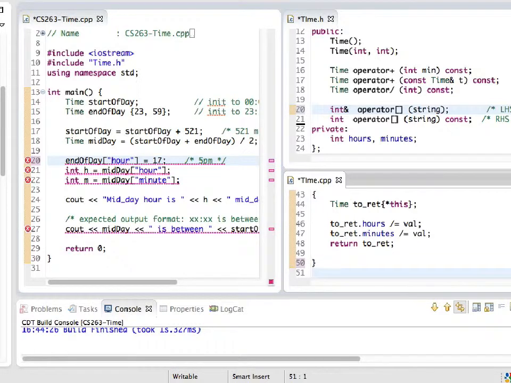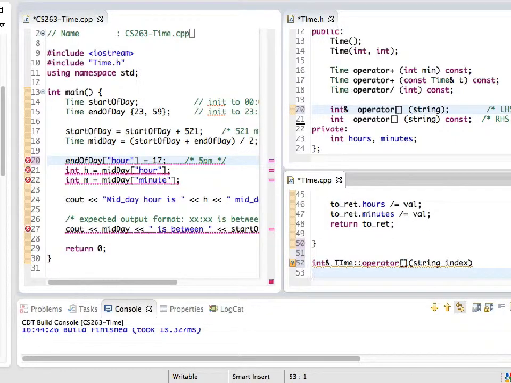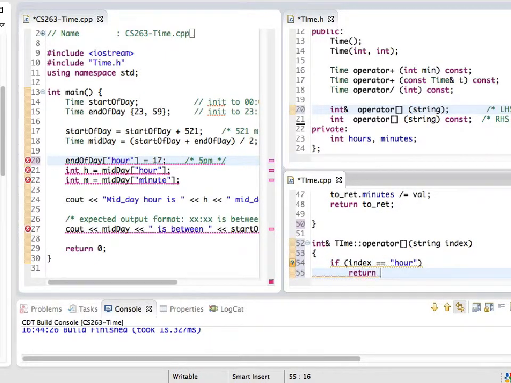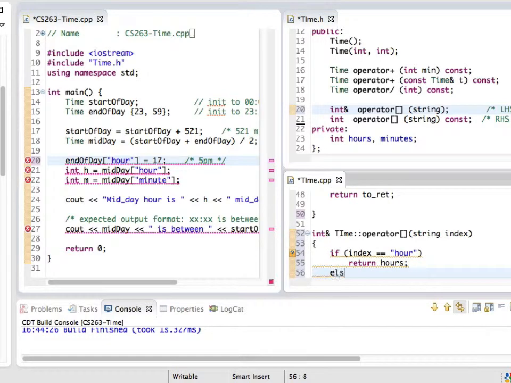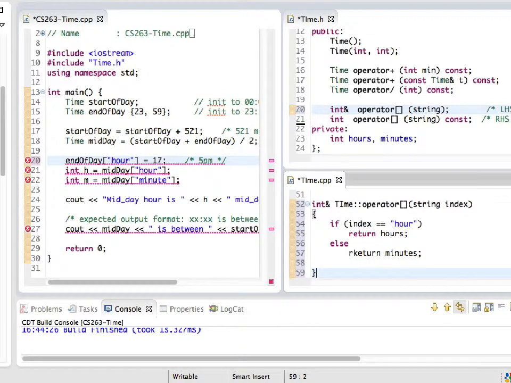So how do I write the two functions? Let's write the first one. So the scope would be Time, then operator bracket, and the parameter is a string, and we call it index. And this is the non-const one. I just need to check if index is hour, then you return the hour of your object, else you return the minutes of your object. Simple.